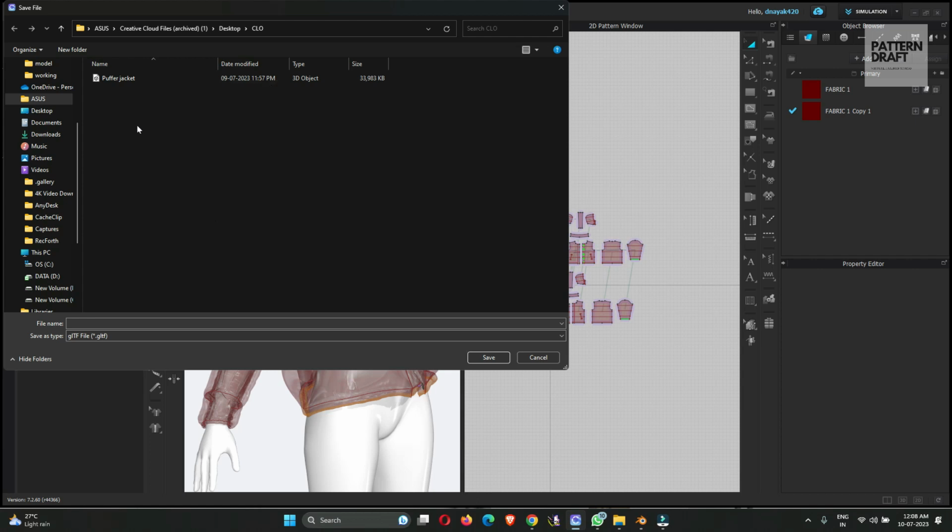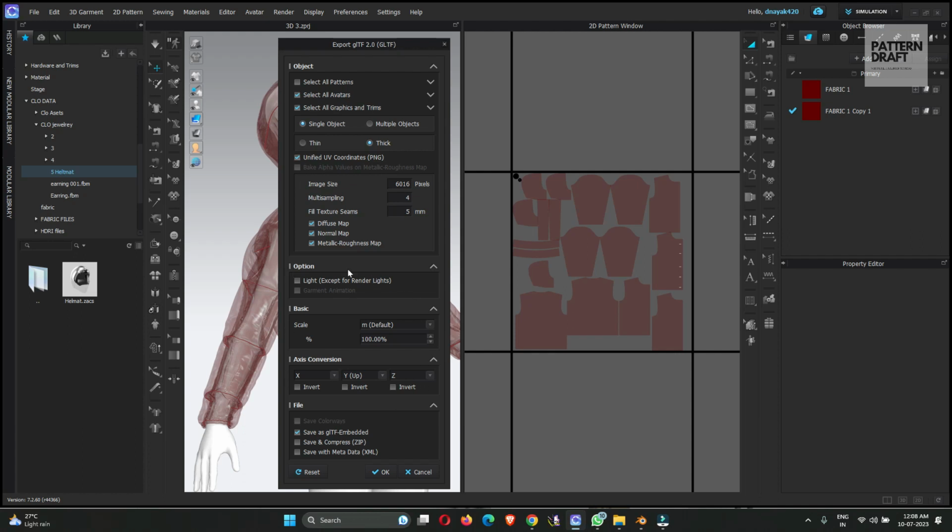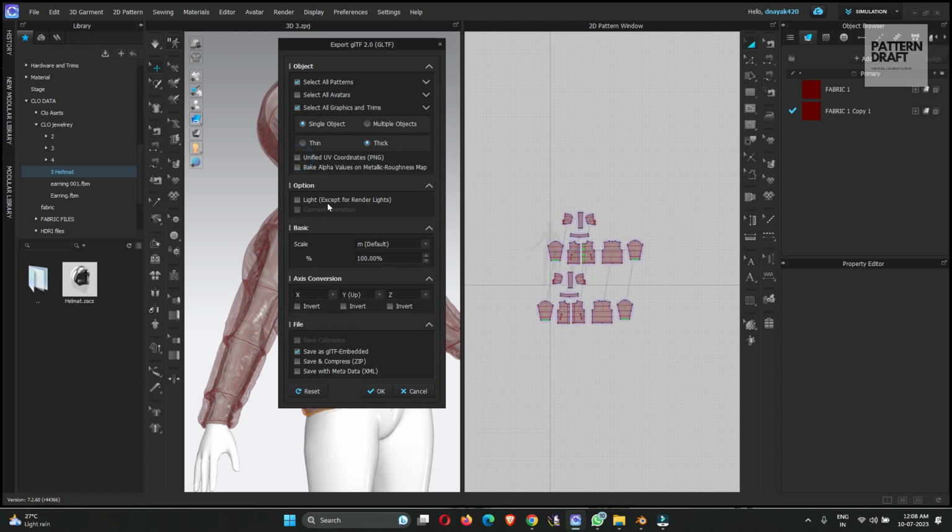Let me delete this one. I don't need this one. Jacket. So these are the settings we are going to follow. I don't need the avatar, I need patterns, single object, thick, and we also don't need UV coordinates. Okay, we also don't need them, but if you want to tick them, you can tick them. For Blender we will select the scale M, and everything will be the same.